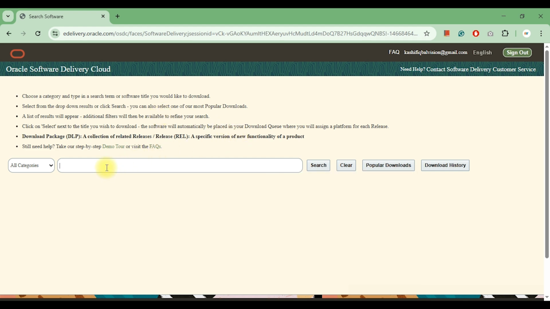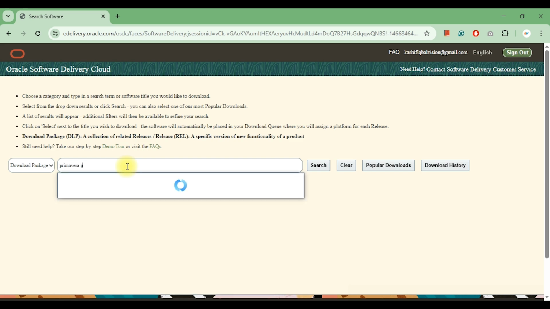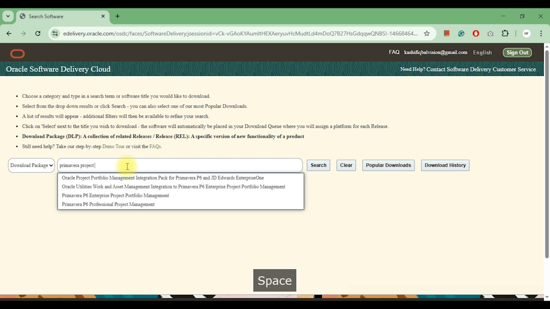On the Oracle e-delivery page, click on Download Package under the Categories section. In the search bar, type Primavera Project. From the drop-down suggestions, select Primavera P6 Professional Project Management.